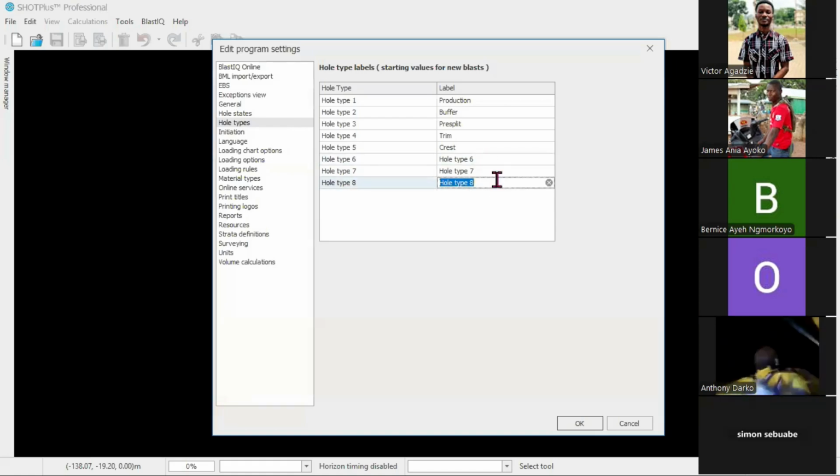Then this one will help you to create a simple and efficient loading rule when you are designing your loading rule, how you charge your hole and everything. This one will guide you because production holes have different patterns that we use. Buffer holes, different pattern. The spacing is different. Presplits, we do it differently.